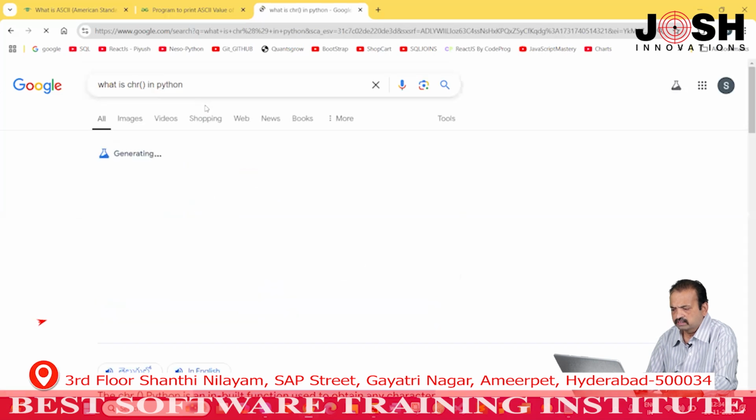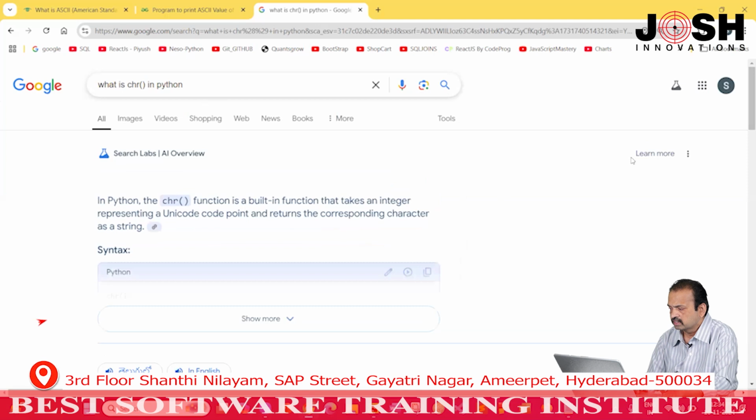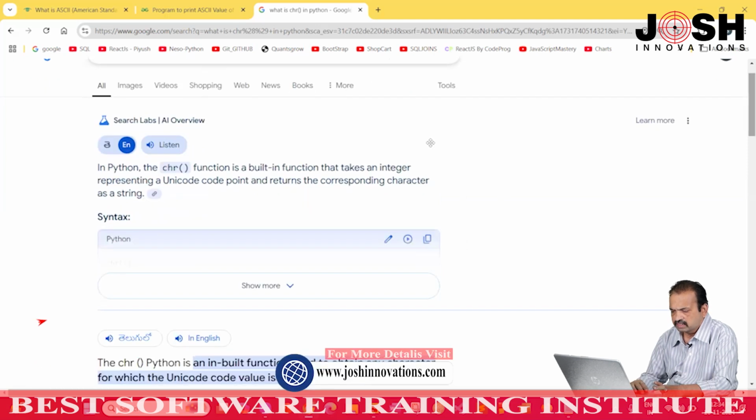The CHR function will convert a number into a character. The CHR function is a built-in function that takes an integer representing Unicode and returns what? A corresponding character as a string. If I give 65, it will give A, using the CHR function.